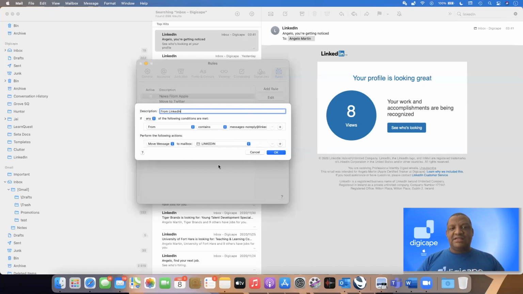But there is a little bit of a pitfall here, guys. If I look at my LinkedIn mails that have come in, there are so many different types of LinkedIn mail addresses, right? So if I only take that into account, it will only filter those messages into my mailbox. So just be aware of that.